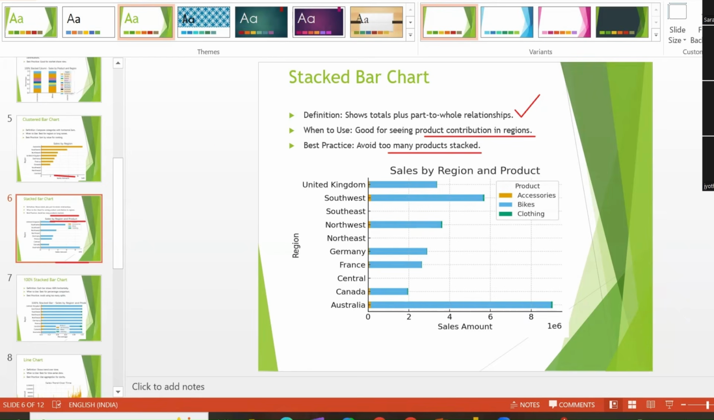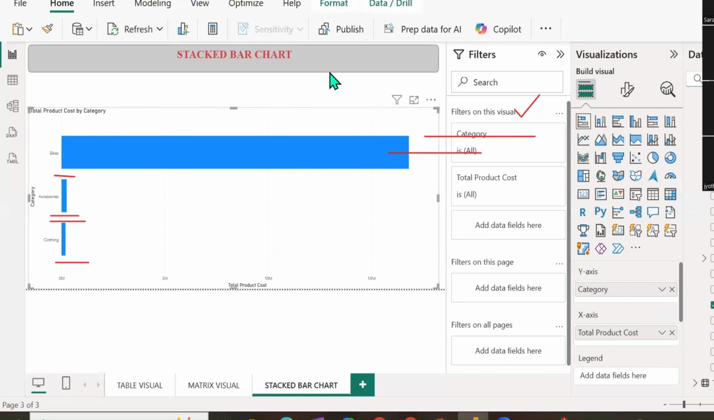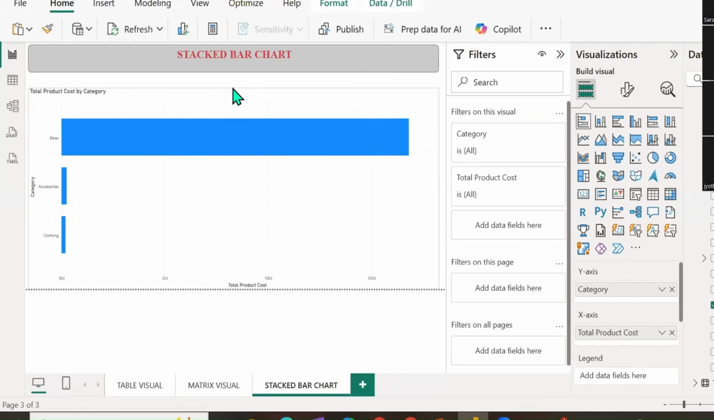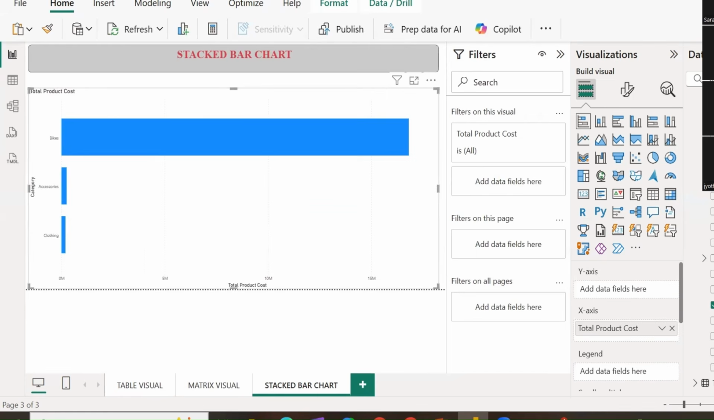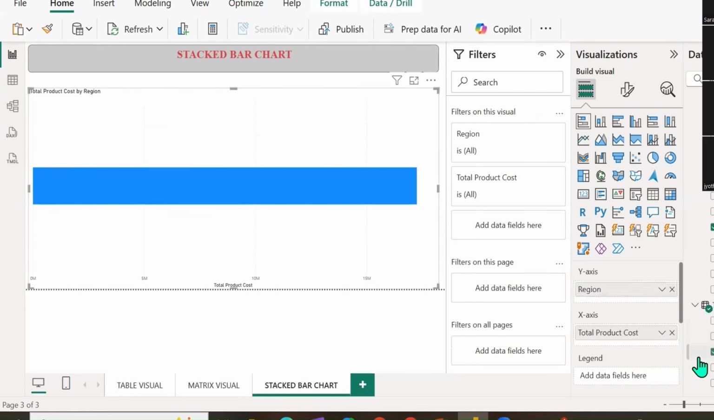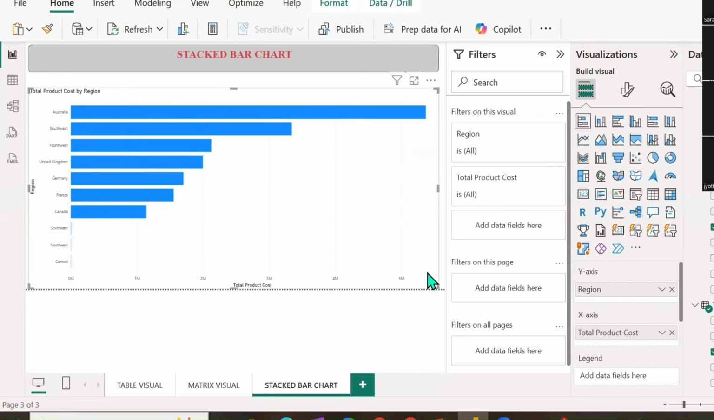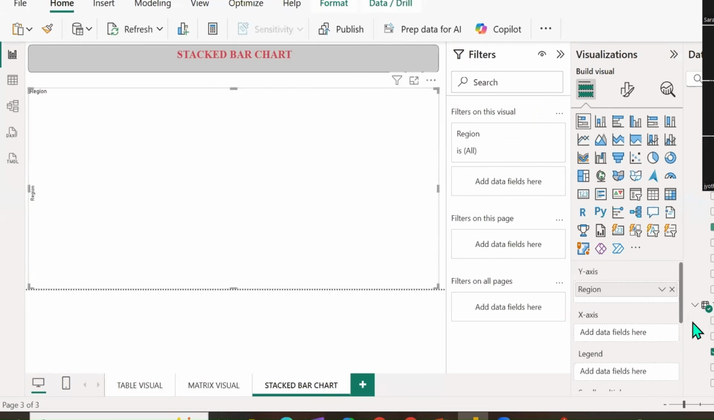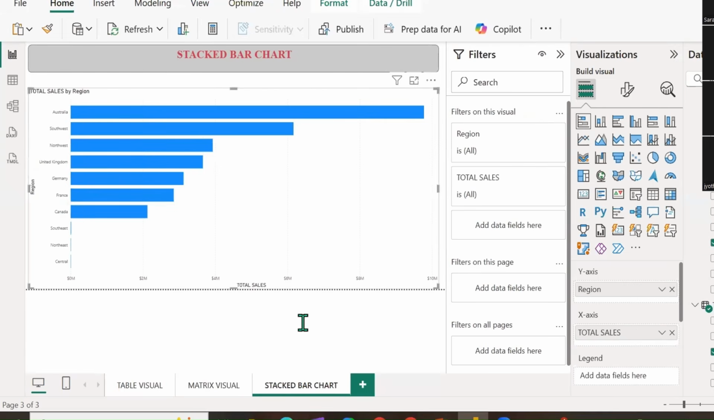If you want to see it by, let us go here again and see what more we can add. Let me take off the category and add the country or the region from the territory. Yes, we are able to see the data, total product cost by region or total sales by region. Yes, we are able to see total sales by region.